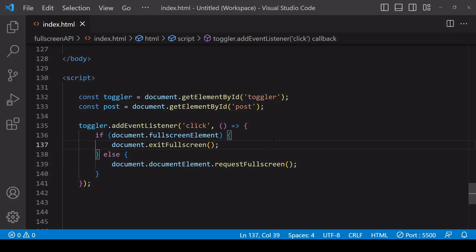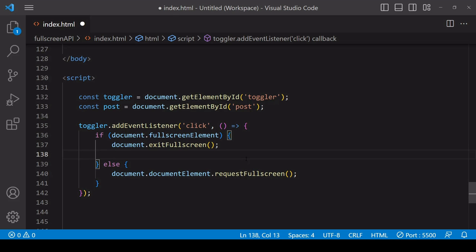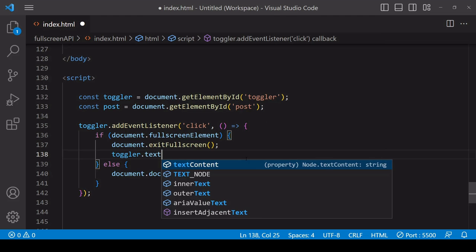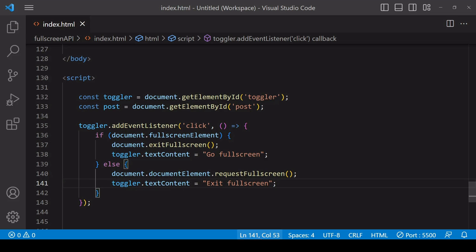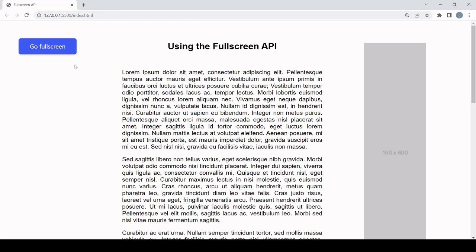You'd also want to change the text here. So you might think of changing the text after the call to go into full screen mode or out of full screen mode. If you're exiting full screen mode, then you'd want the button text to go back to entering full screen mode, so the next click on the button would be to go into full screen mode. And if you are going into full screen mode, then the next click would be to exit.